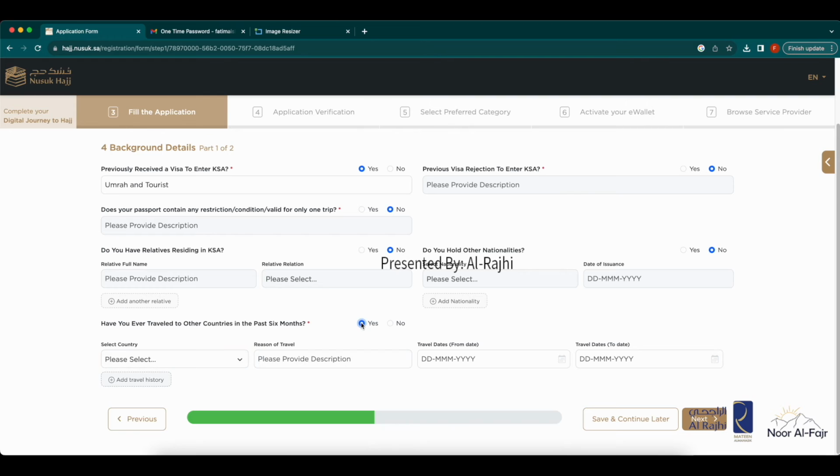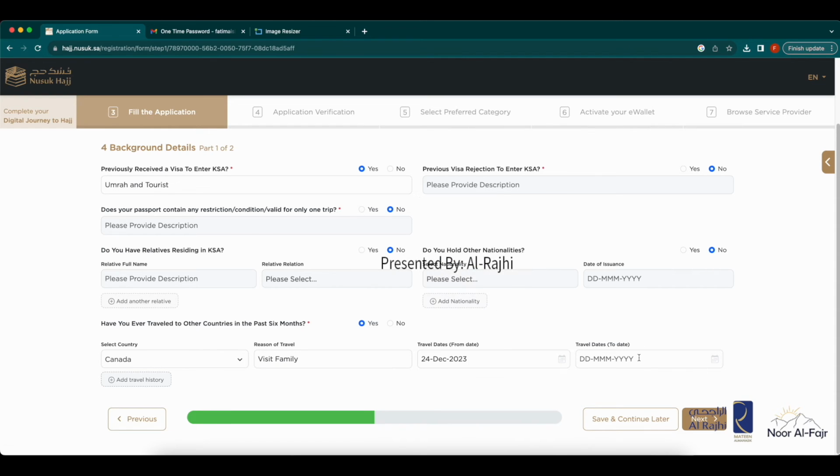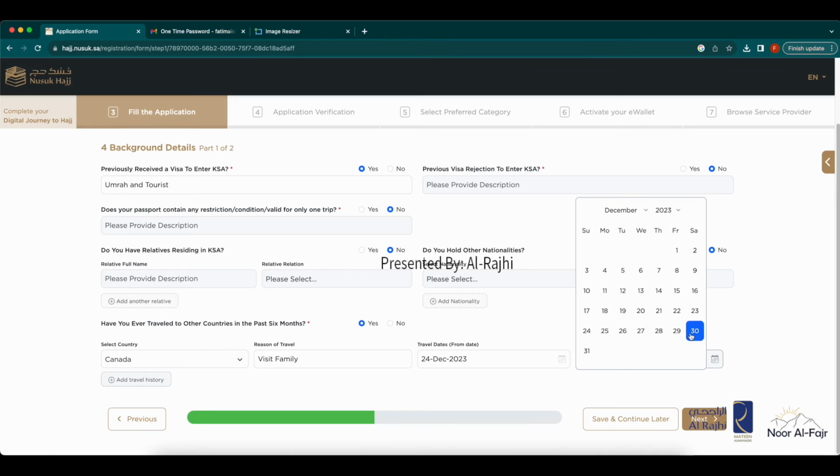The final step is to enter your international travel history for the past 6 months. Once you've entered all of your recent trips, if you have any, you will be able to continue on to the next page of the application.